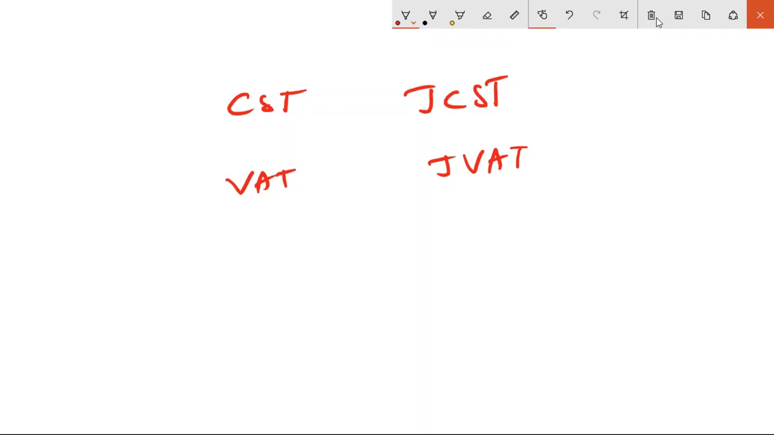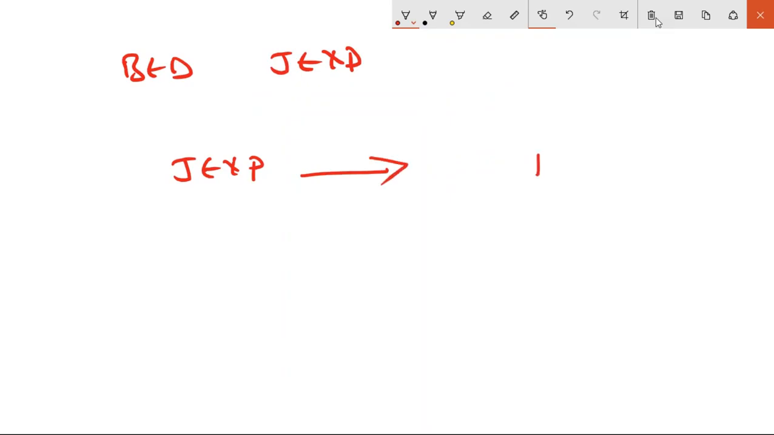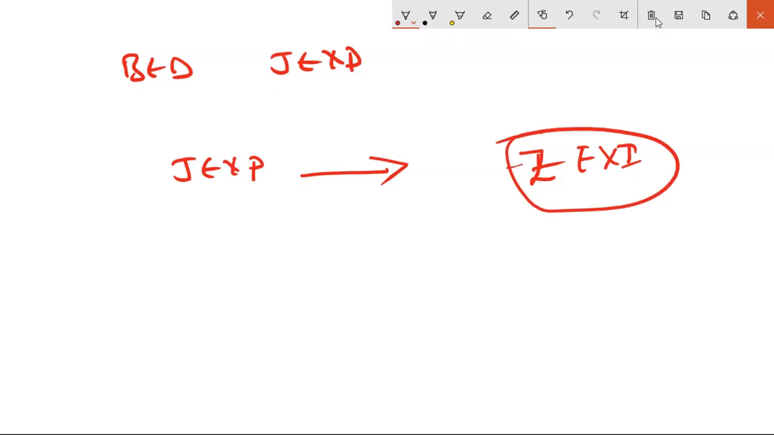So now for these condition types, assign the access sequence whatever you created. Suppose for BED, the condition type is JEXP. For this JEXP, assign the access sequence whatever we created, like say GEXI. We created the access sequence, so assign it here.